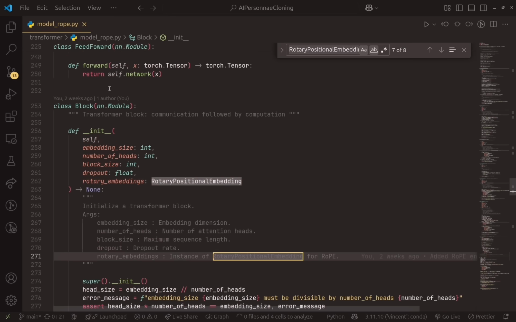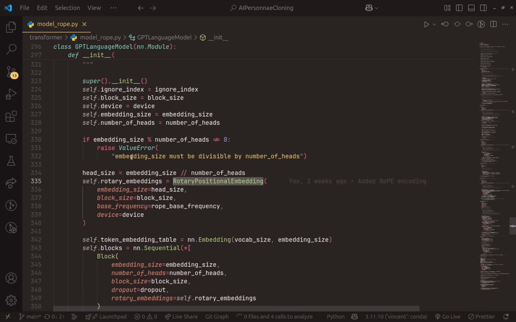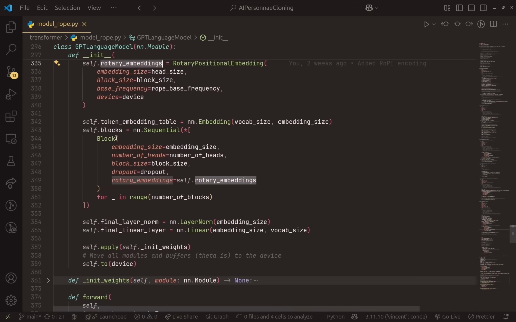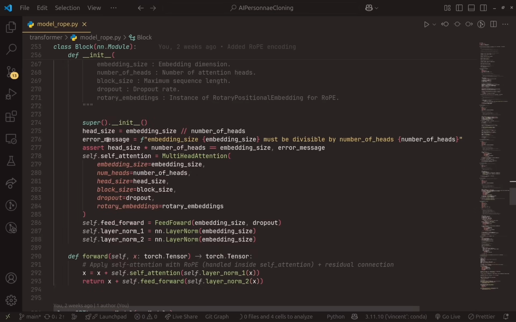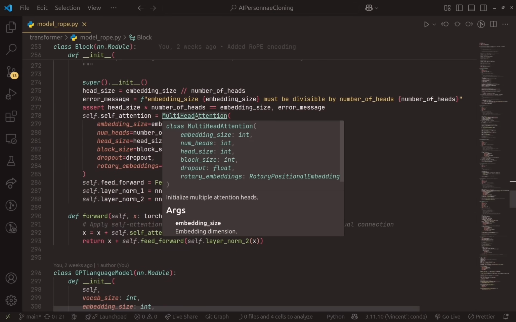Let's go back to GPT language model. I have it here, and then I pass it to the block class. So inside block, we pass it again to the multi-head attention layer.